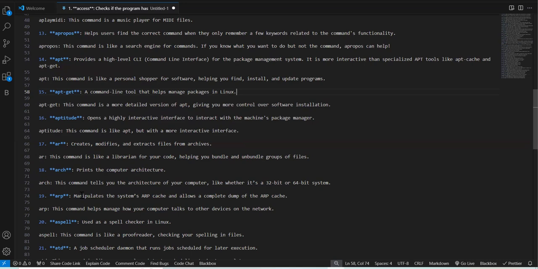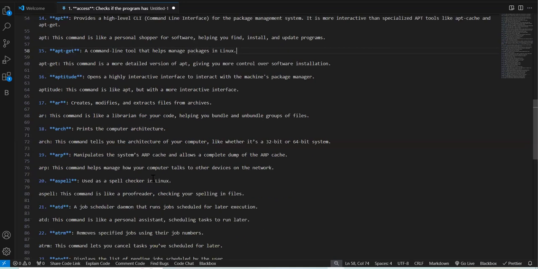So 20th one is aspell, used as a spell checker in Linux. This command is like a proofreader checking your spelling in files. So I hope you understand. So aspell means like a proofreader, whether it's correct or wrong, it will check. That's it. Checking your spelling in files.